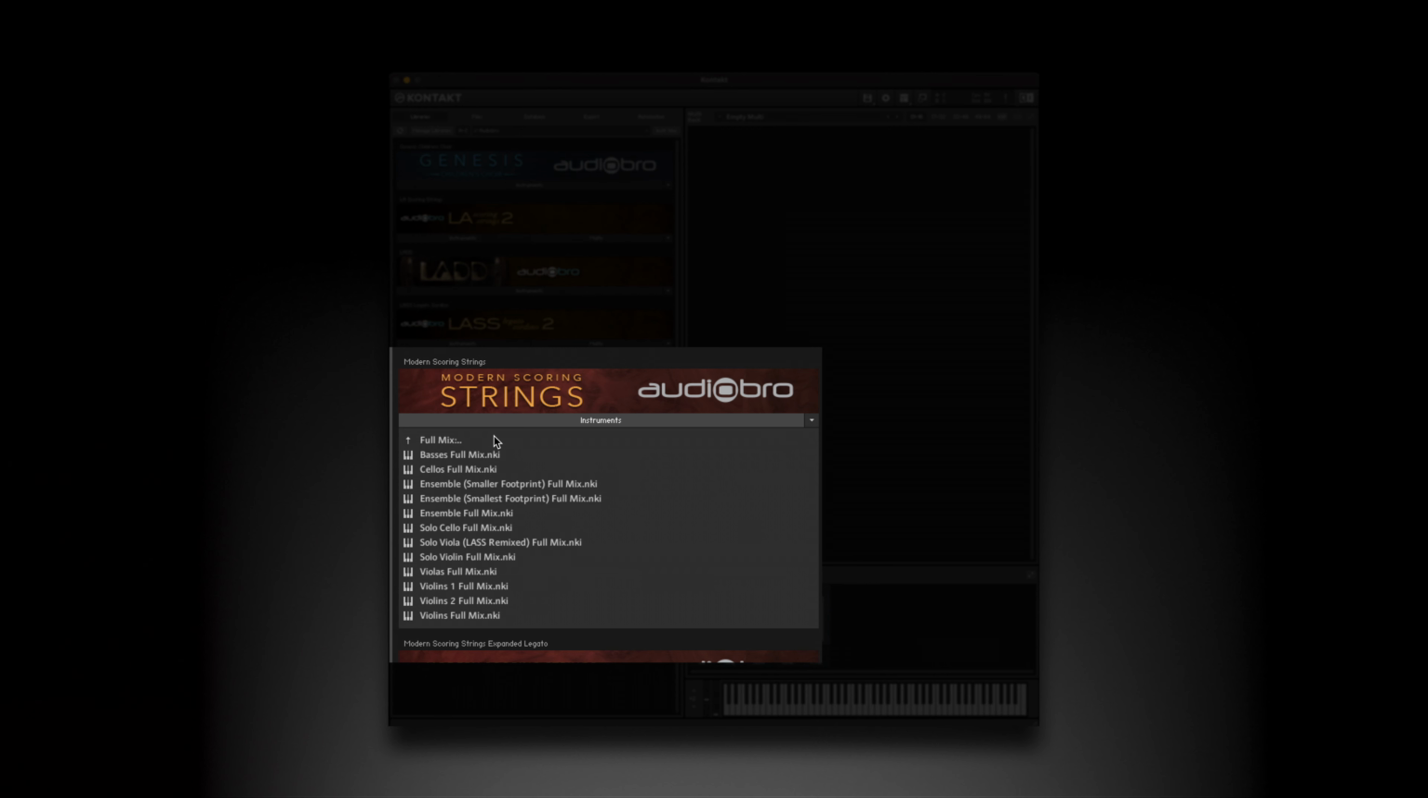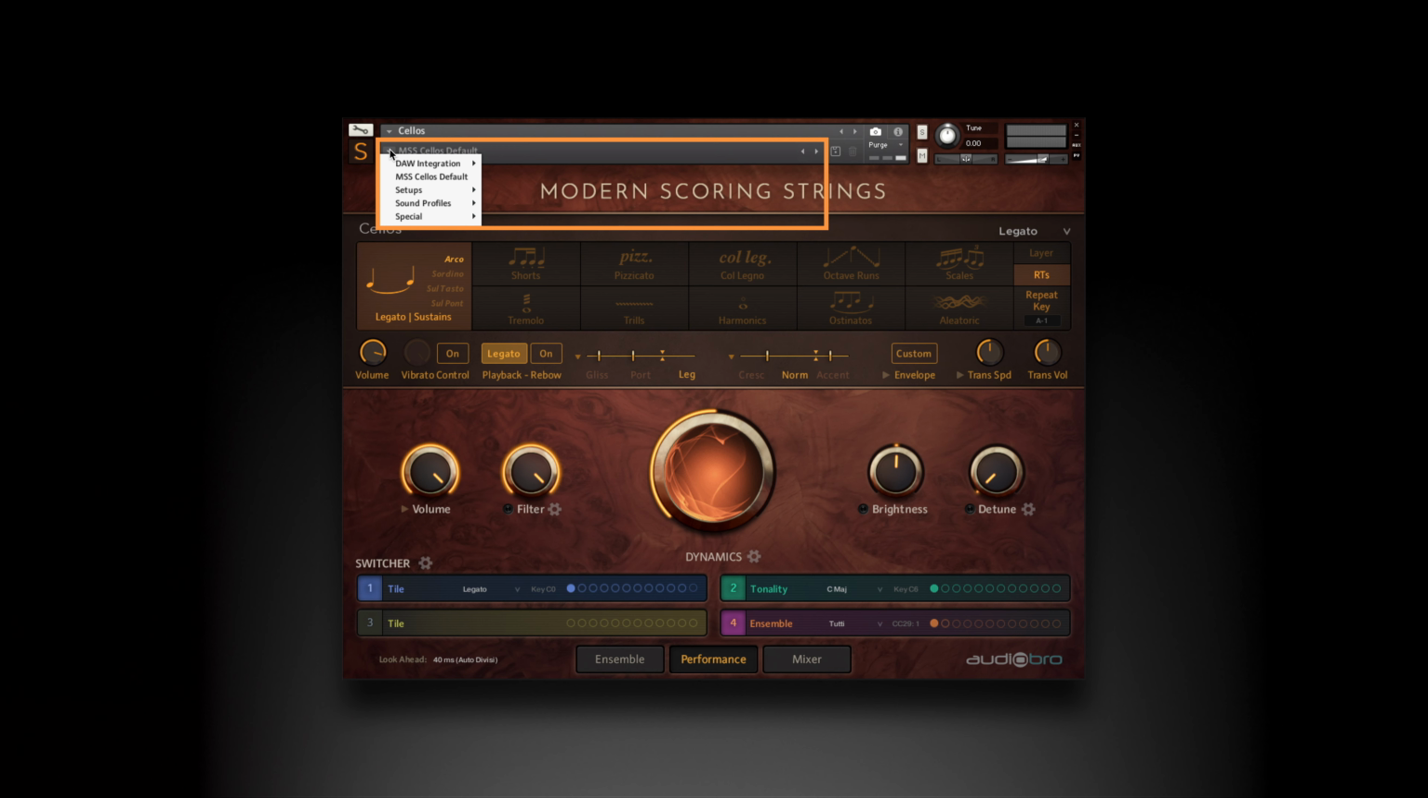Once you load an instrument, make sure to check out the snapshots menu found here. These are basically presets for each instrument, and we use them to give you quick access to certain setups, like getting to a completely unprocessed and dry sound, or DAW integrations for those using articulation sets or expression maps.